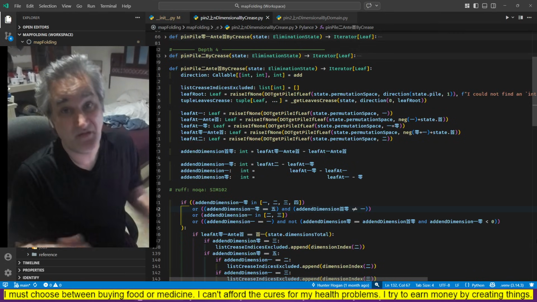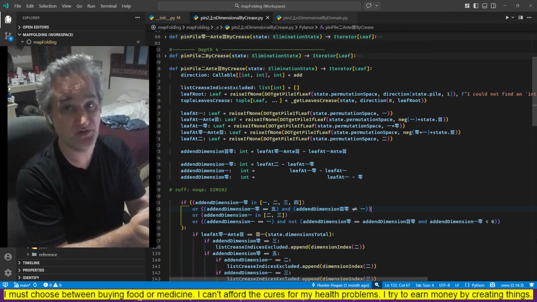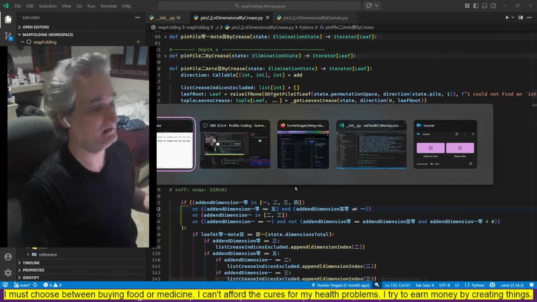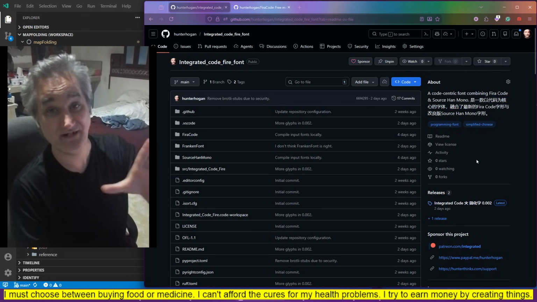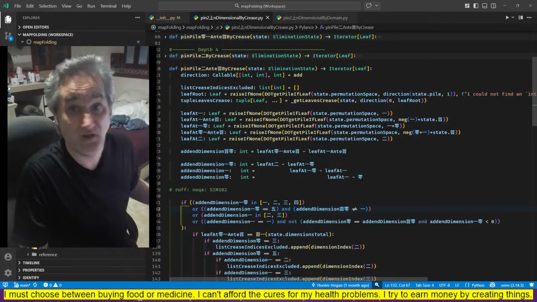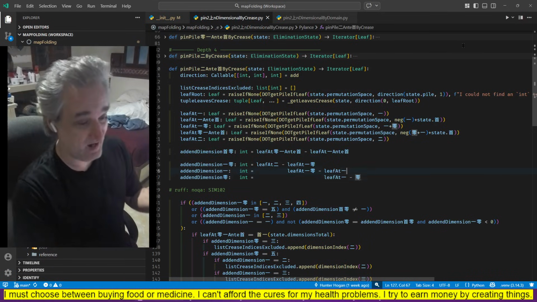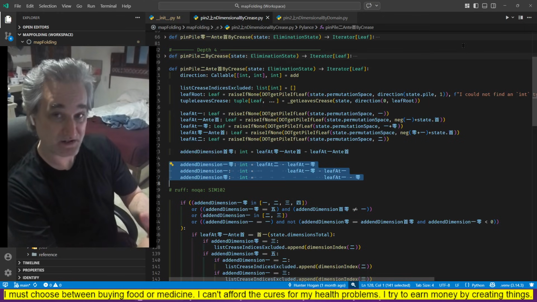I tried to find another font that was the same width as Fira Code, and I could not find it. So I made my own, and it's here on GitHub. You can download it, but I'll come back to that in a minute. First, let me show you what it looks like. Ta-da! It's all aligned.